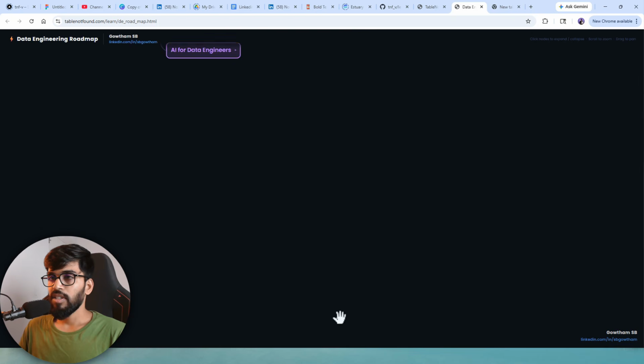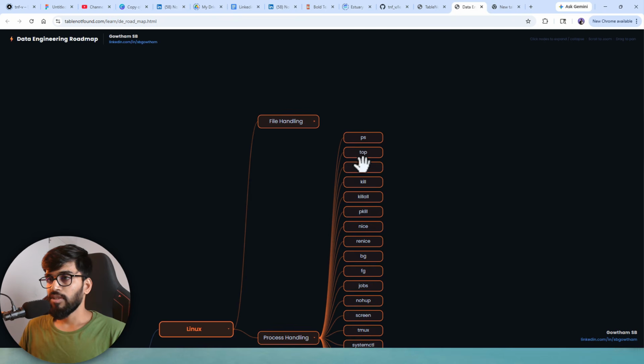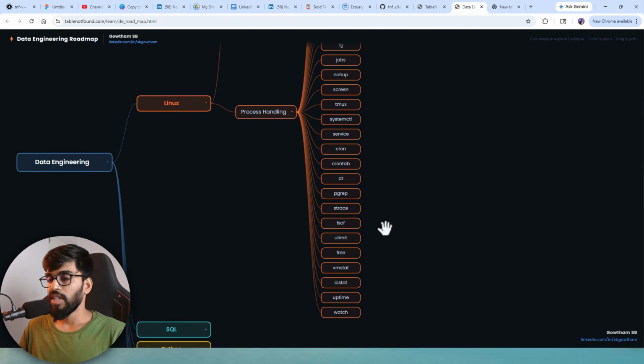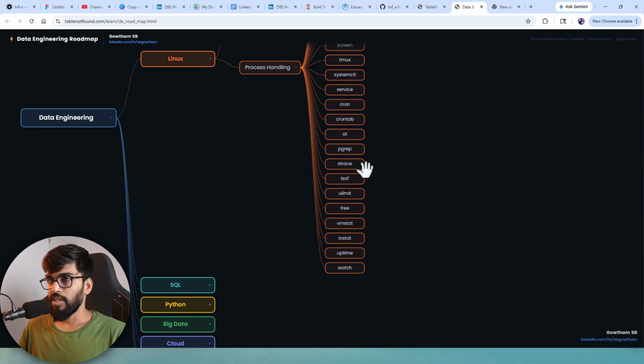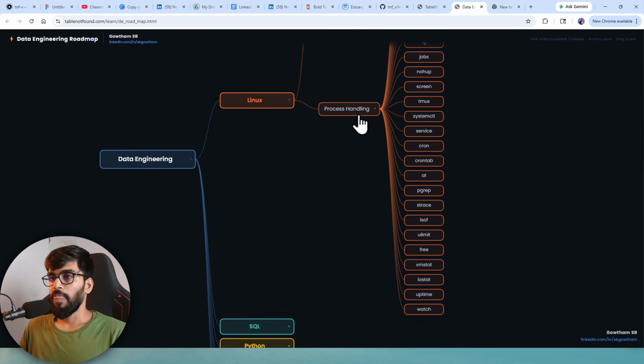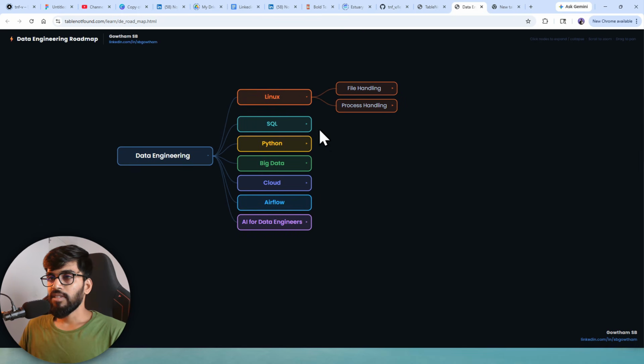The next thing is process handling. These are the commands for process handling that you have to prepare, and it's very easy. Okay, so now Linux is done.